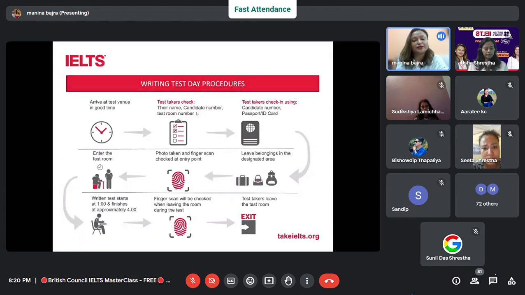Next is the writing test day procedures. What happens on the writing test day? Writing test day means you'll be giving your writing, listening, and reading test. Right? So on the test day, you need to arrive at the venue in good time.